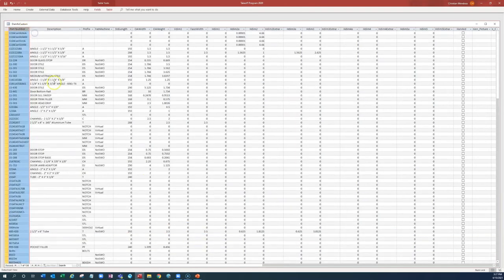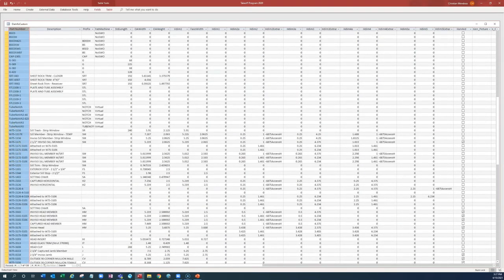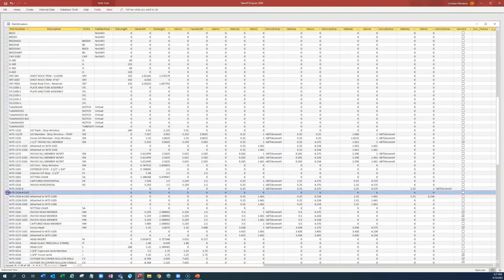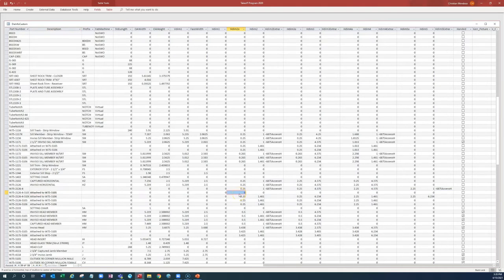And now we're going to sort it. And we're going to scroll down and look for that part. So fill in the description. Attached to W75 5105. And now we're going to fill in the Dyinfo table. Let's fill in the HDIMM2, HDIMM3, HDIMM4, and HDIMM5, since this is going to have the four fasteners.